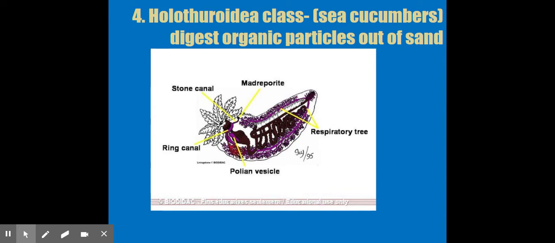Next one is even more of a mouthful, and this is Holothuroidea, which includes our sea cucumbers, which are typically detritivores, eating detritus, dead bits of stuff, organic particles out of the sand. So some people think of them kind of like vacuum cleaners of the sand.